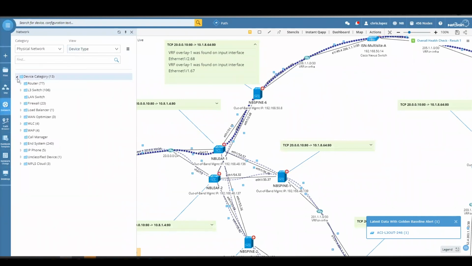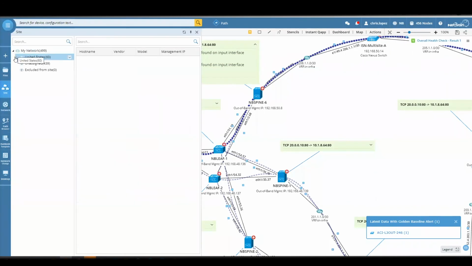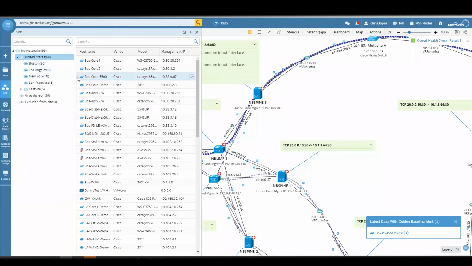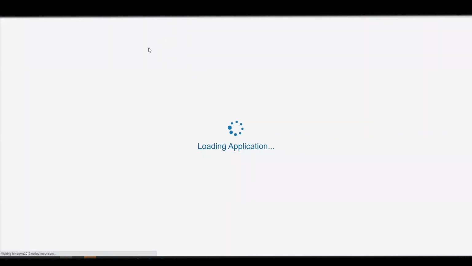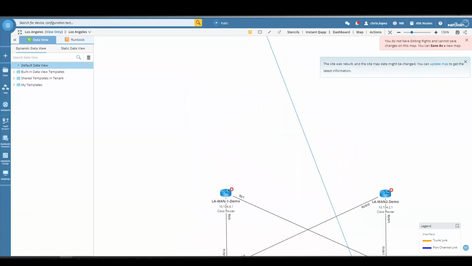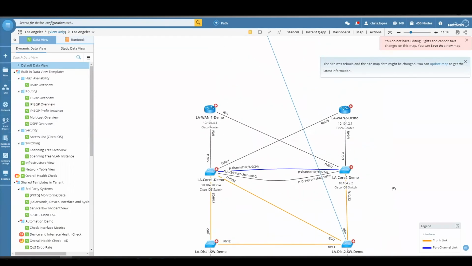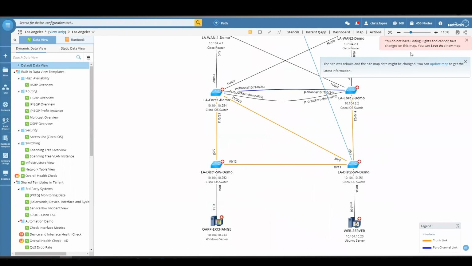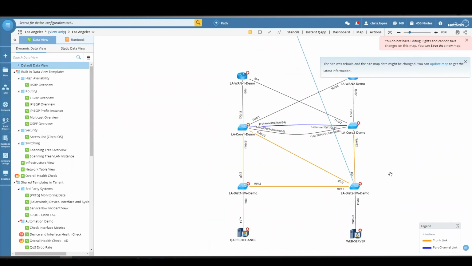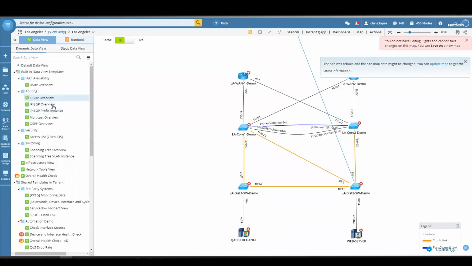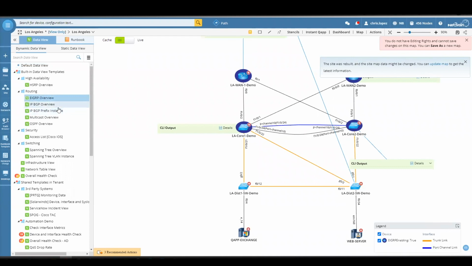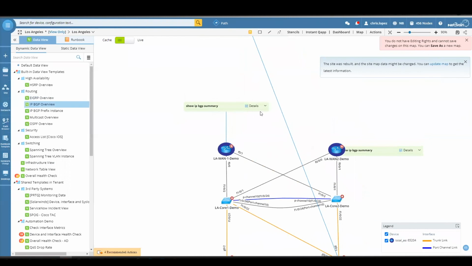So I'll go into the physical network, go to the United States, and I'm going to open up a new sitemap. This is going to be a legacy one. So over here, you can see that we have a couple of routers, a few switches down here over to a few web servers. And if this was something that I needed to translate into an APIC, I could just go in and execute a few data view templates that are looking for routing information. So I can go ahead and pull up EIGRP and BGP overview, so that way I can start getting an idea of what my endpoints need to be.